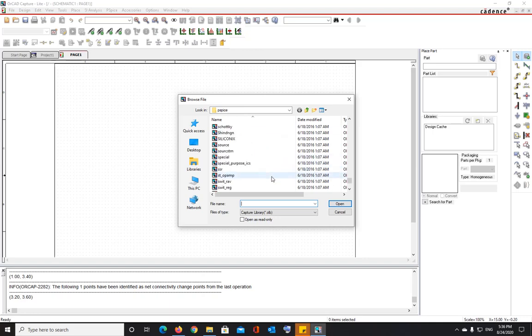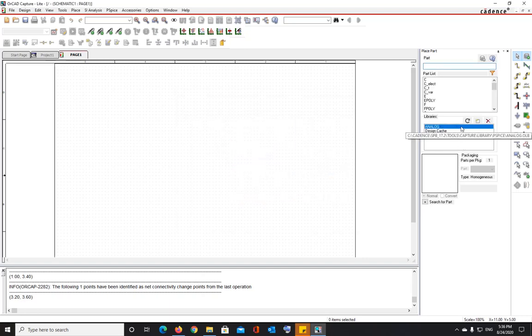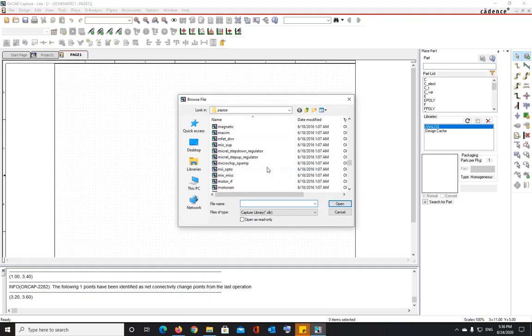All these libraries actually didn't used to come with the free version before. They used to come only with the full version, but now they come with the lite version as well, which is extremely beneficial for students. So as I said, let's grab the analog library. Go to analog, double click, and it's going to open over here. Likewise, go ahead and add the source library.